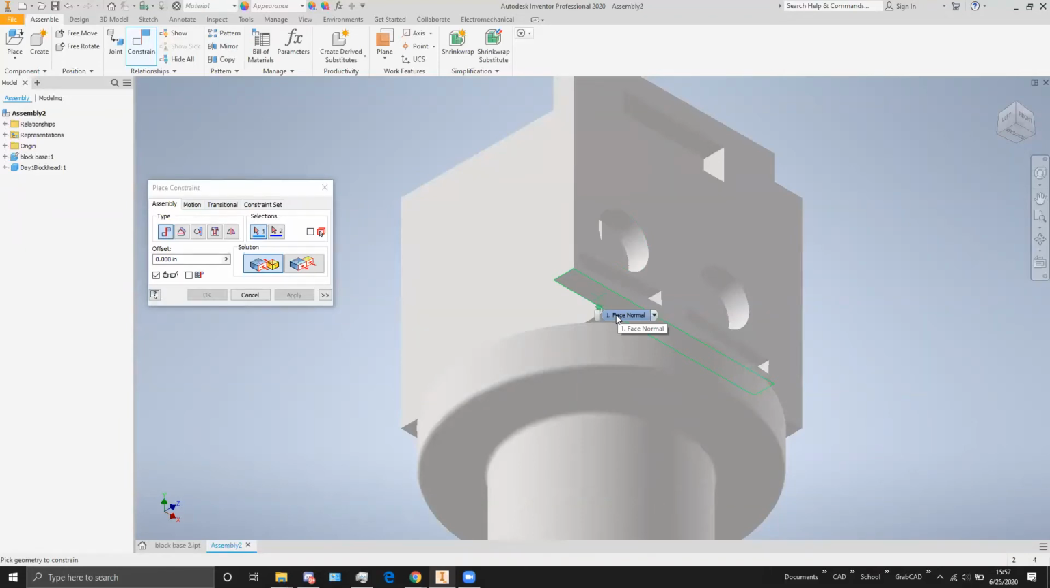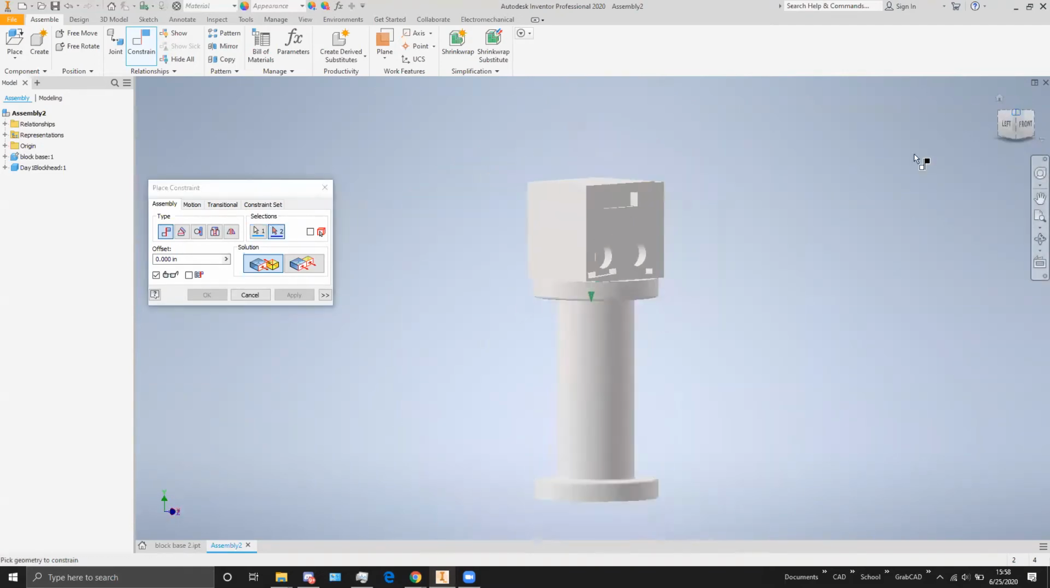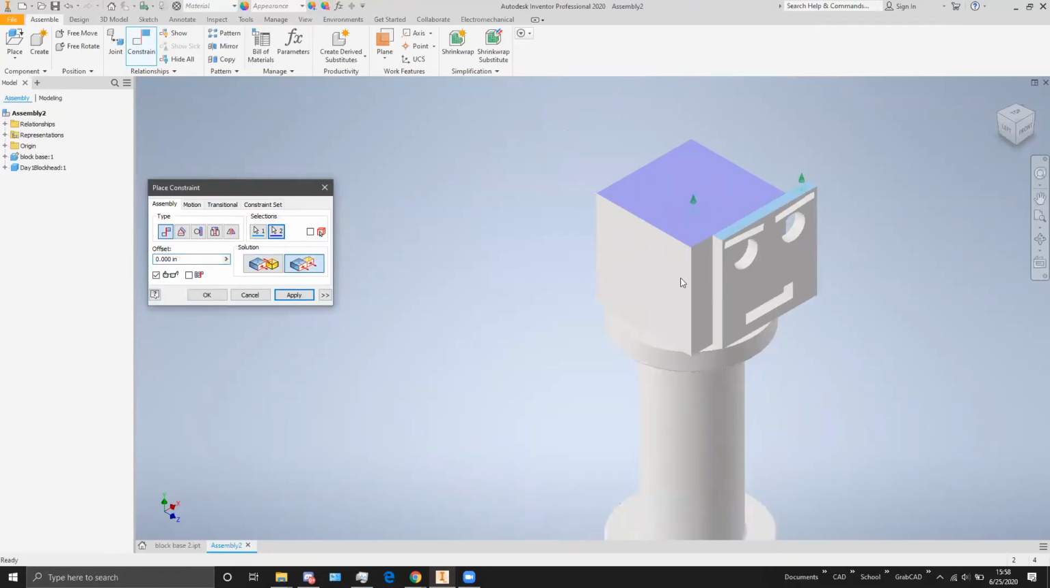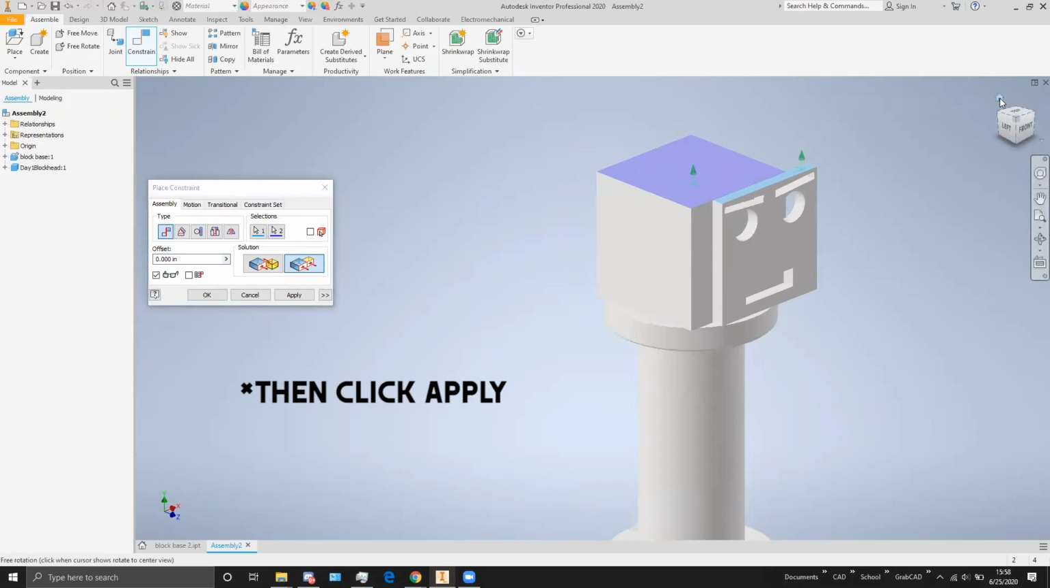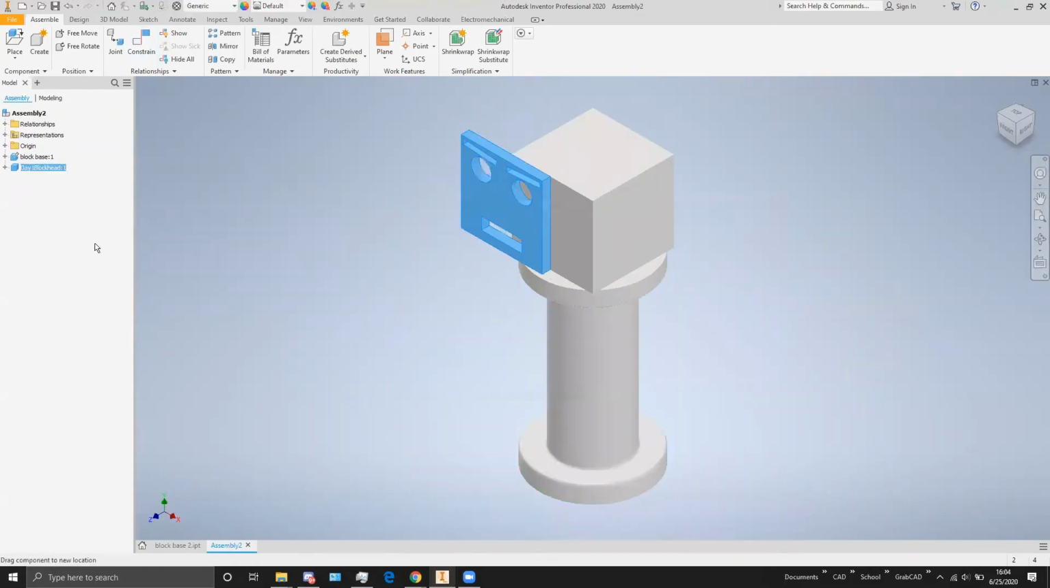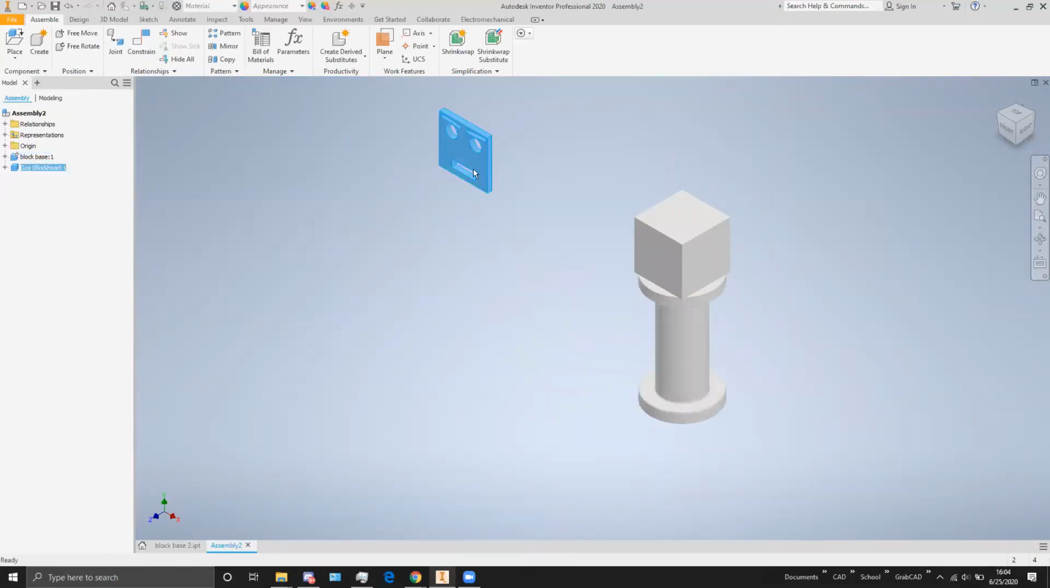Does everyone have this view where I can click the face of the top of the blockhead, then go back to the top and hit the top of the cube and then flip it? So right now, this blockhead can go anywhere. It can go all the way back there and not even touch my cube. So I don't want that.